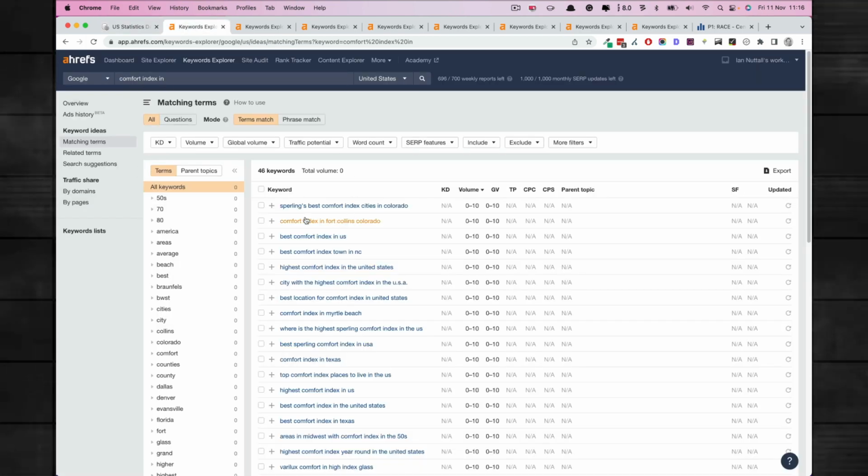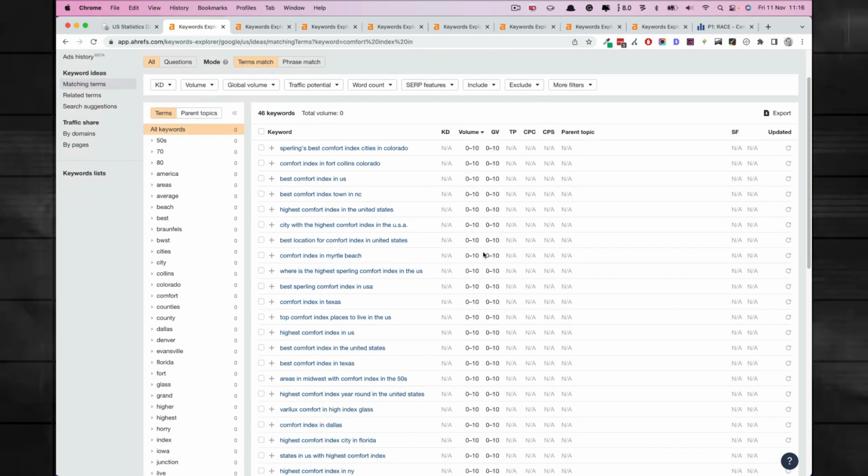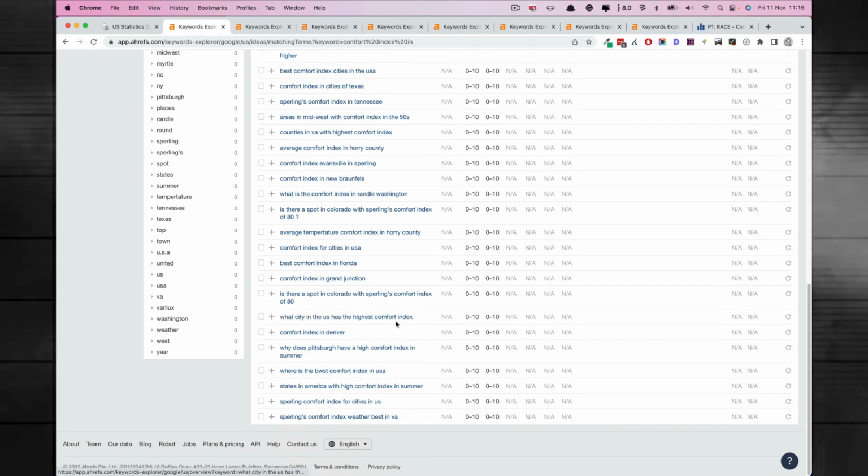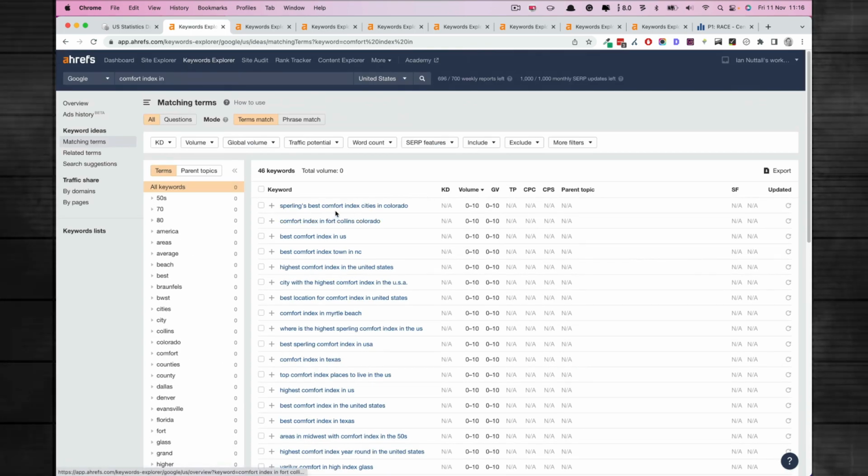So there's something called a comfort index, and there doesn't seem to be a lot of volume, but there's 46 keywords here that Ahrefs knows about, and there may be more beyond that as well. And all of these, even though it's 0 to 10, Ahrefs doesn't really know what these are going to drive in terms of traffic. But because we have the data in the data set, we could easily create a page for each city and state with the comfort index on it.